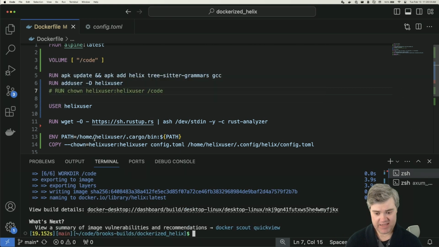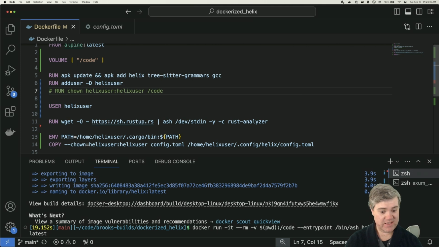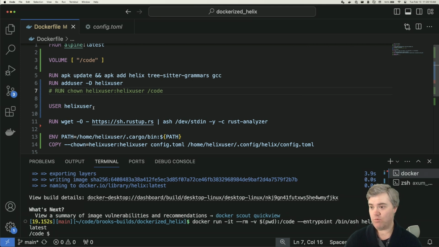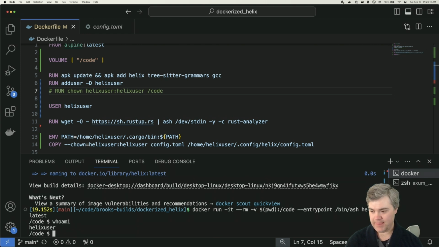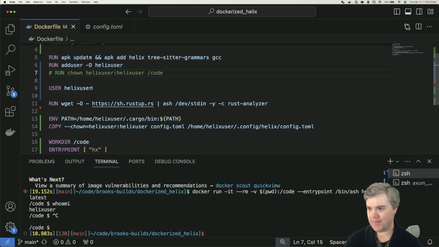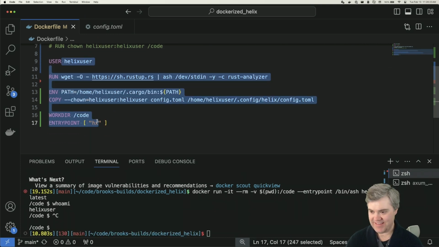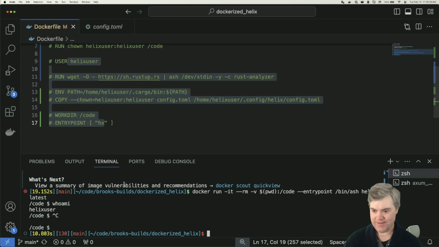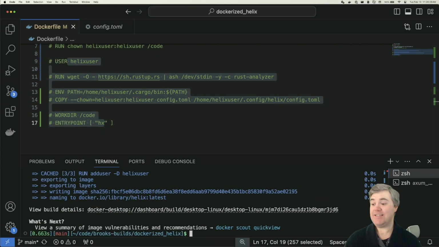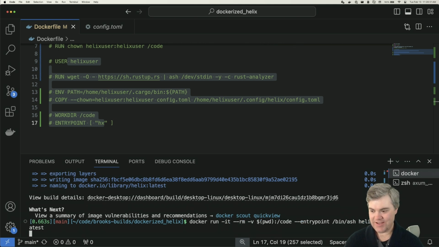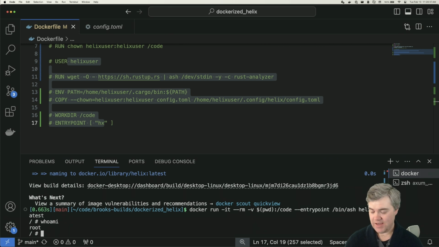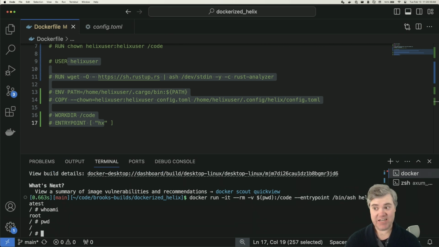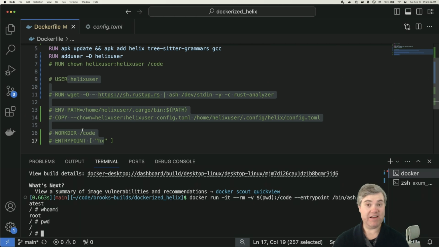So let's jump back into here again. We do docker run. I do want the entrypoint /bin/ash because we're running as the wrong user here. Who am I? It's the helix-user, which I won't have permissions to do this. So hold on, I have to quit out of here. I want to comment out everything else. Good news, that makes the build really fast. So we're going to rerun this. Who am I? We're root again. pwd, we're in / because our work directory was never set.